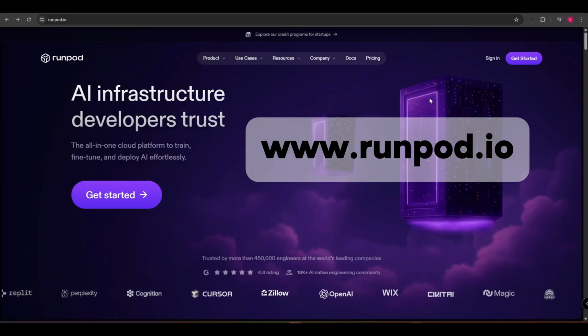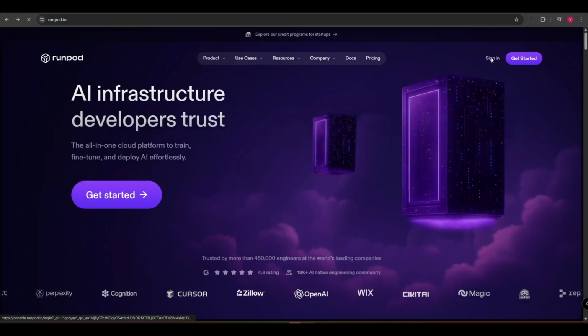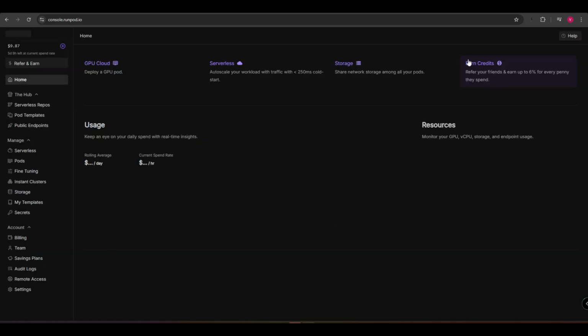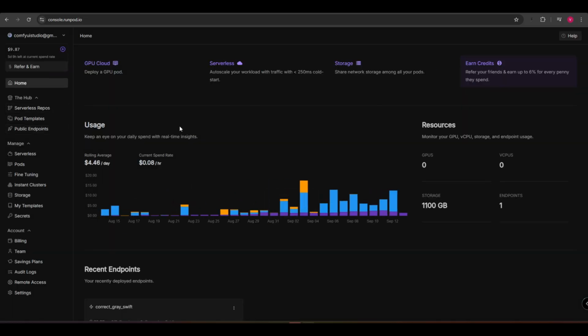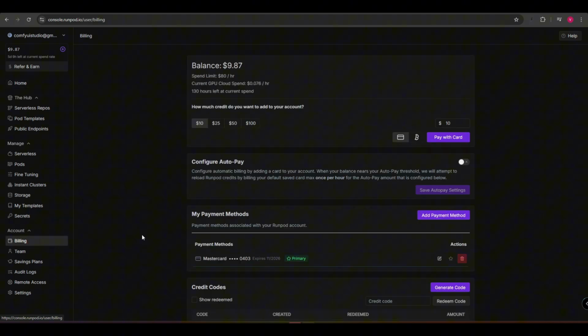Go to runpod.io and sign in. After logging in, you'll see the main page where you can set up a RunPod template. But before we do that, you'll need funds on your account. Go to the billing page, add a credit card, and deposit at least $10. That's enough to get started with RunPod.